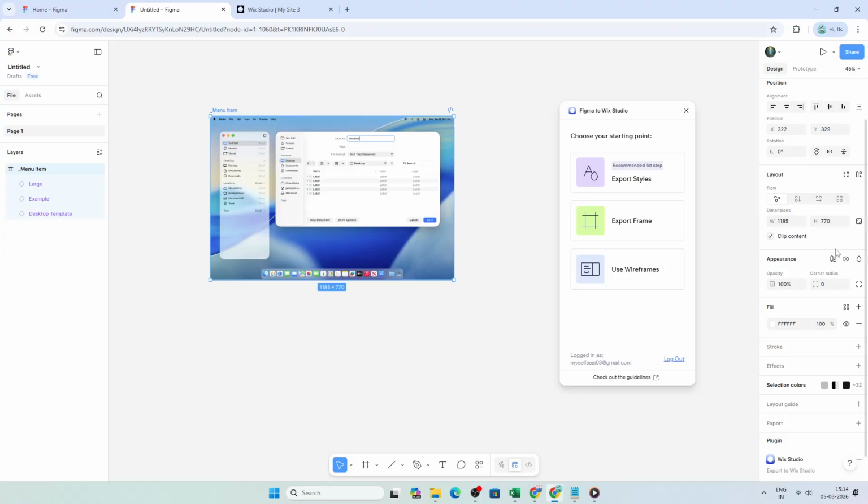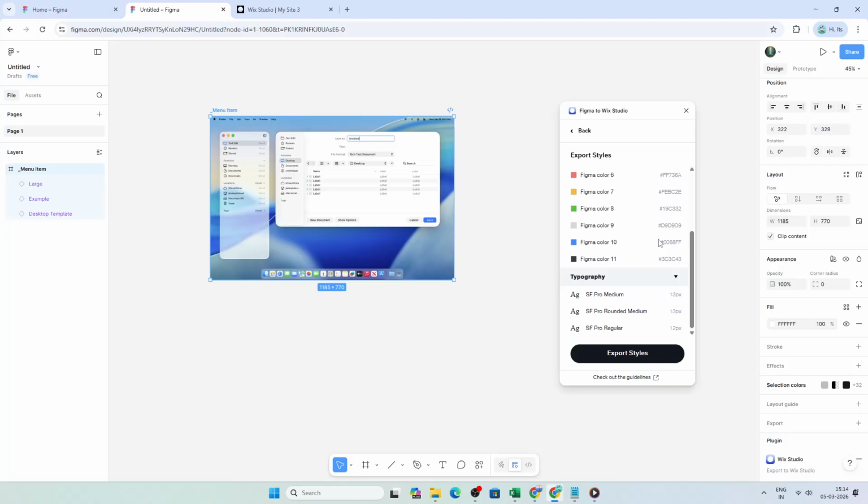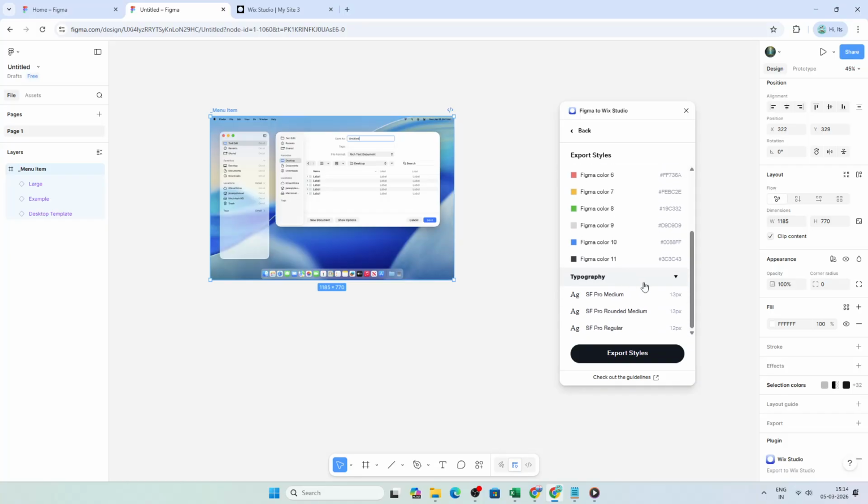With that ready, look at the plugin panel. Start by exporting your styles. Choose Export Styles to send your color tokens and typography settings. This step is what maintains brand consistency once you are in Wix Studio, so your headings, body text, and color usage stay aligned with your design system.